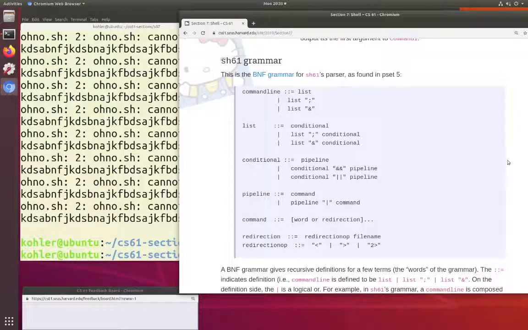So a Backus-Naur grammar is a declarative way to describe a language. And a language in this context means essentially a set of strings. A string is in the language, like a valid sentence in the language, if you can obtain that string by following the rules of the grammar.